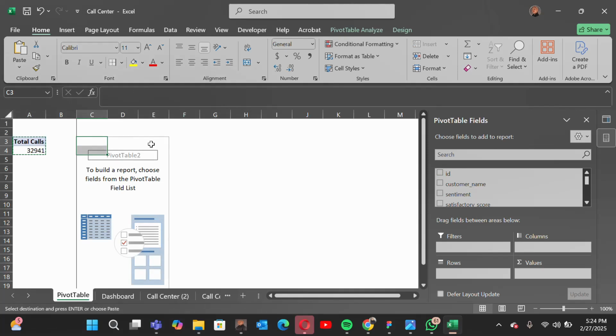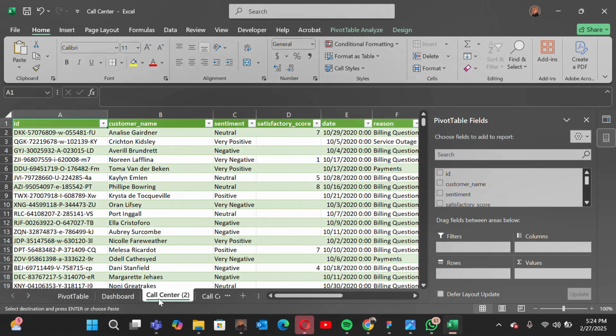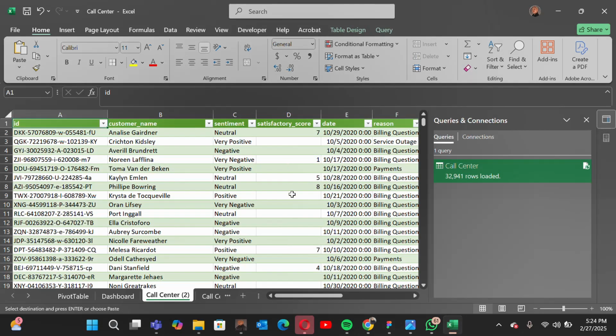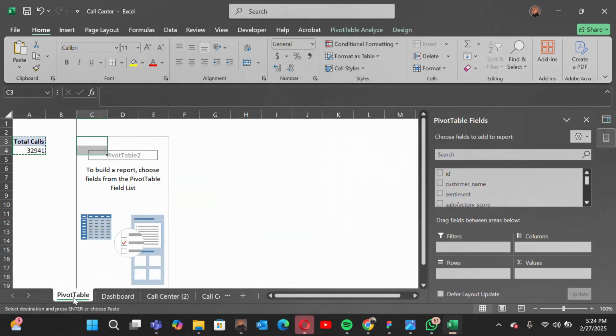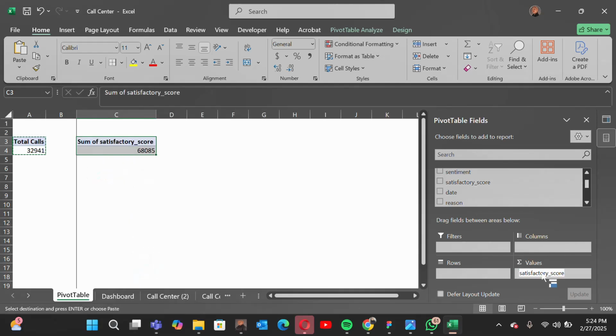Now the next thing we want to do is that our satisfactory score, which is this, that we have, is not everything is filled, that we have empty rows there. So we want to try to get the average. So we will try to get the average. So I'm going to come here and say satisfactory score. So I'm going to drag this to value.